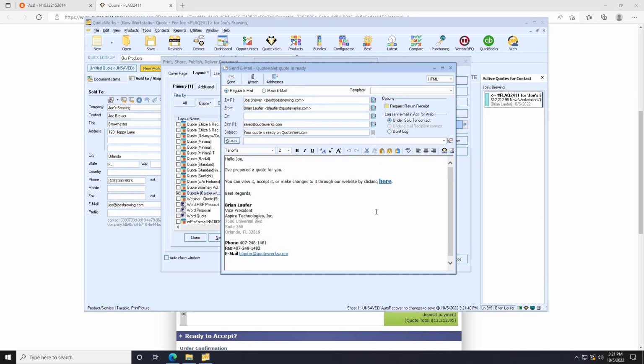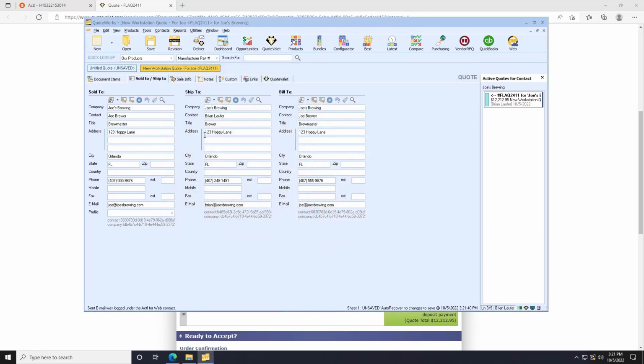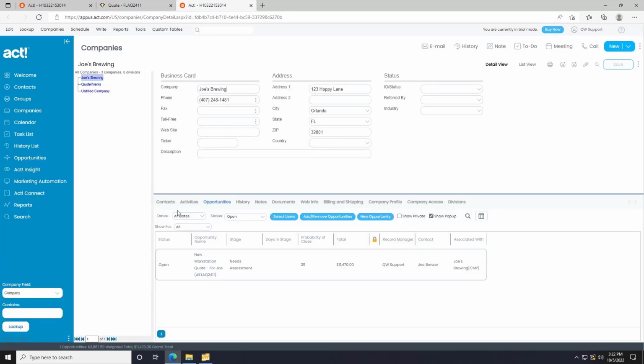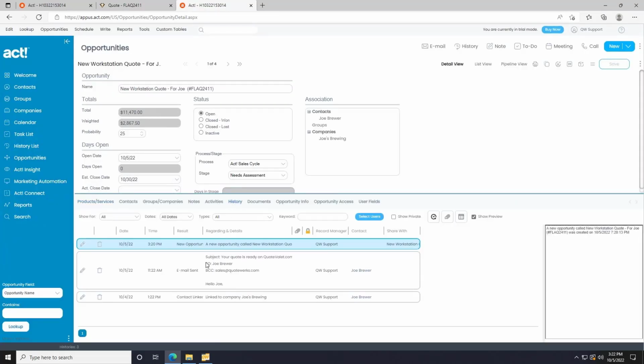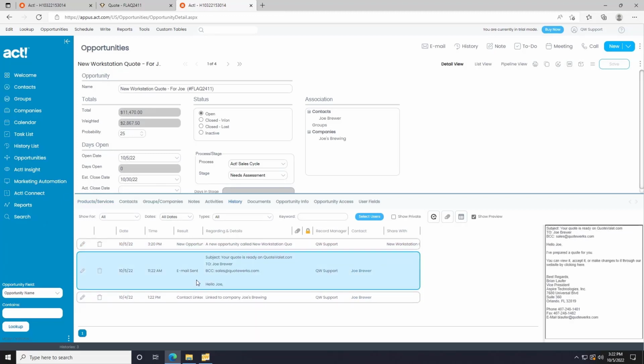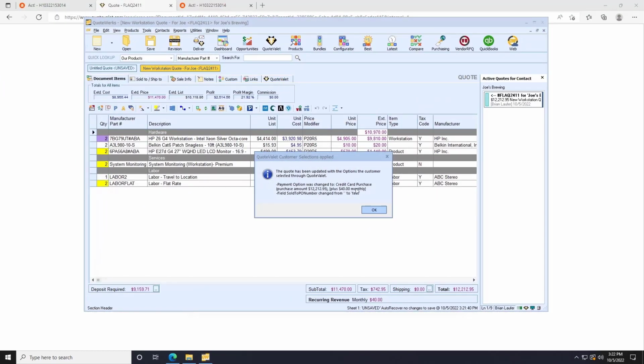As you can see, we've got these different options here. If we had a template that we wanted to use, we could do that and click on send. Now we're updating ACT. So we can close this, go back to ACT here real quick. And if we go back to that opportunity, you'll see our history. You'll see that we have that email that was just sent to Joe, and it's good to go. And when the customer accepts the quote, we'll be notified.